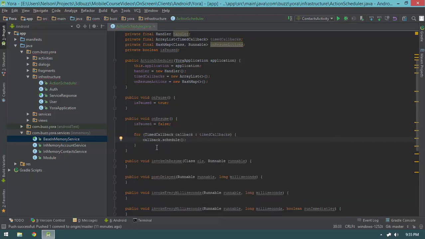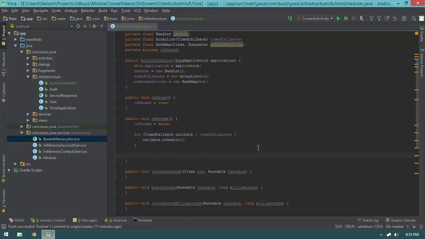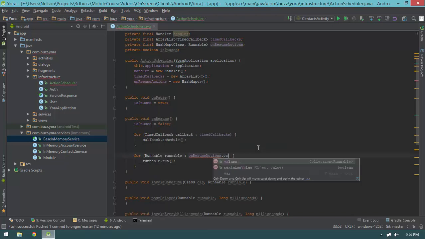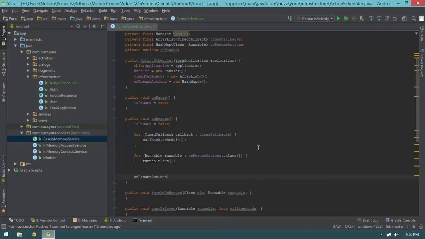So what we're doing is we're simply looping through all of our timed callbacks, and we're telling them to reschedule themselves to be invoked in X milliseconds. Next up, I'm going to say for runnable in onResume actions.values, because it's a hash map, runnable.run. And the final thing is onResume actions.clear. So we're looping through all of the actions that we've queued up to be run on resume, and then we're clearing them all out after we've run all of them.